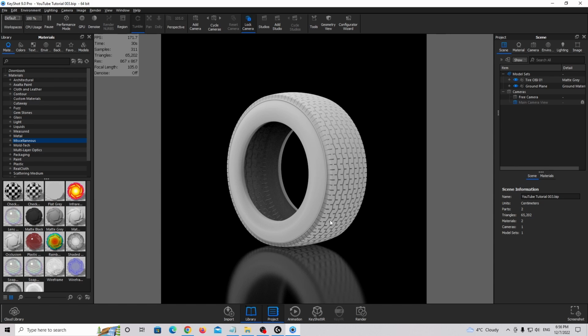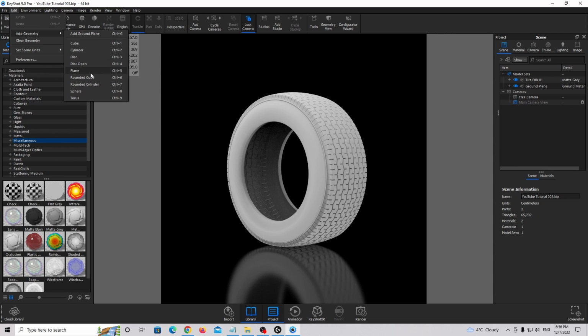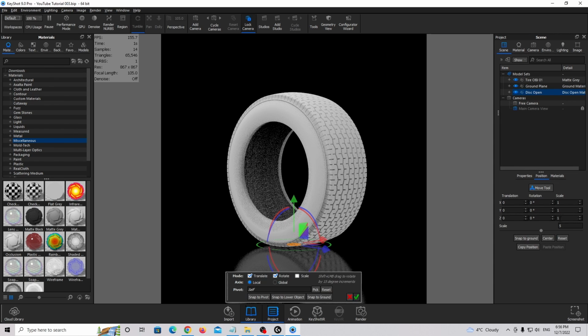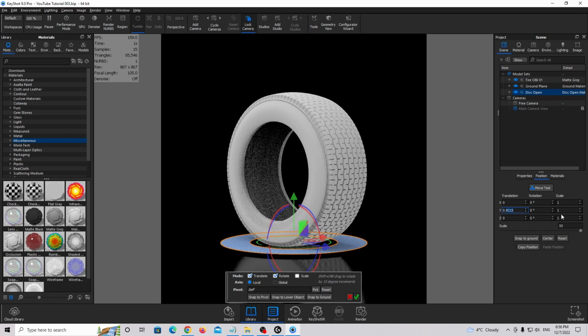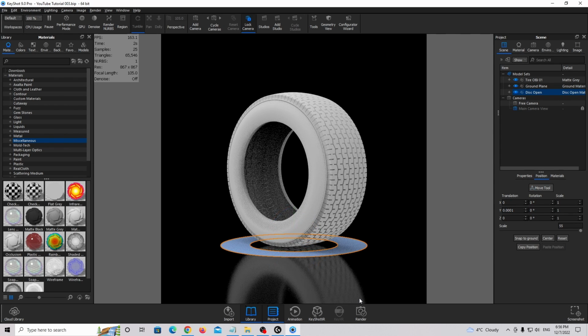Now we are going to create the lighting on the floor, circular light. So we are going to add geometry, add disk open. I'm going to make this disk open a little bit bigger, something like this. And also I'm going to bring this object a little bit more up, something like this.